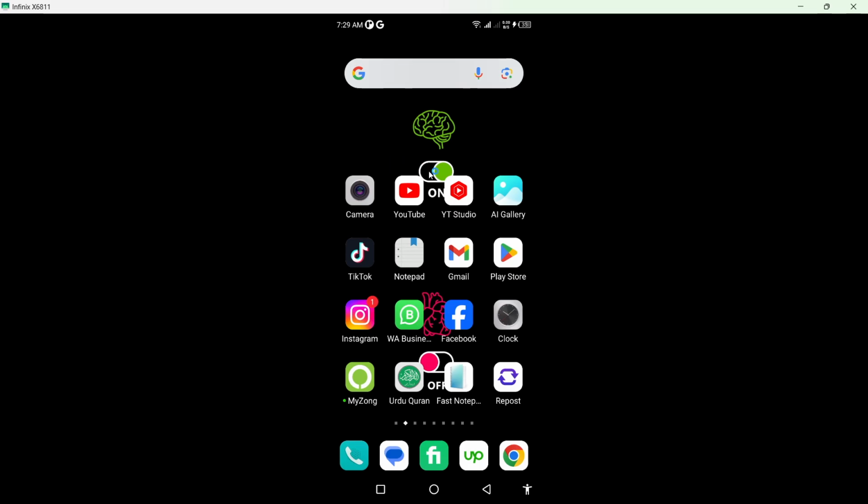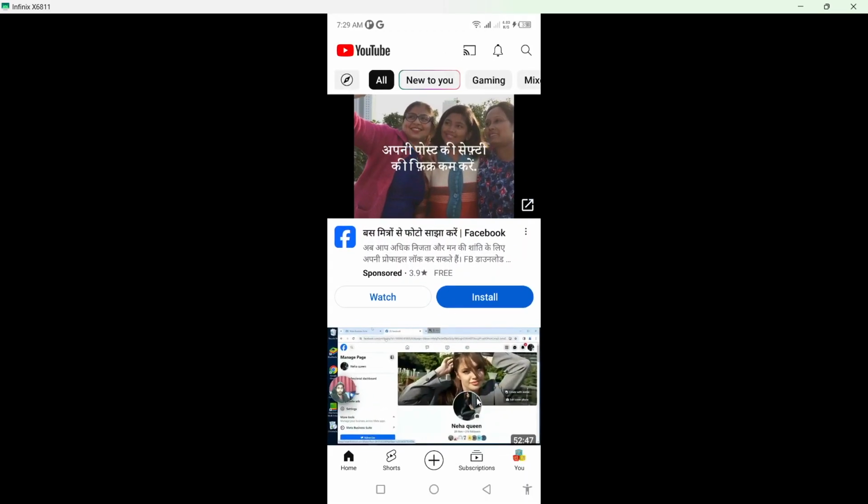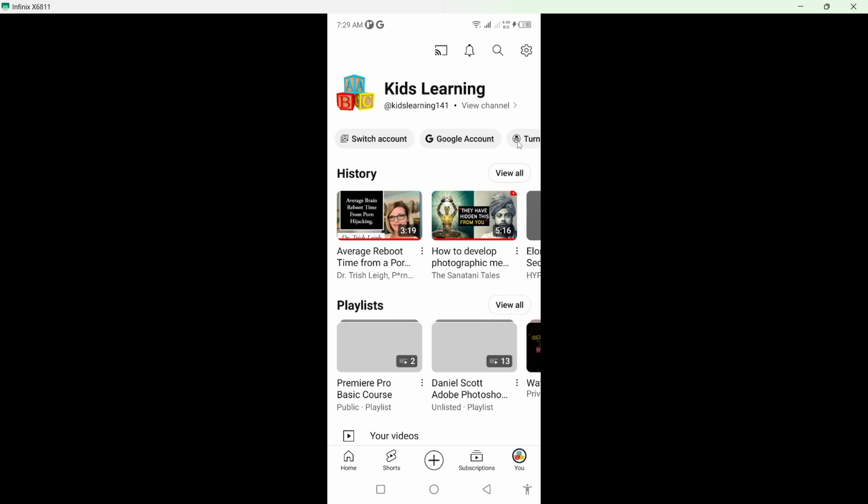So the first step you simply need to do is to open the YouTube application. Once you open it, you simply need to click on your channel profile picture in the right bottom corner. Once you click on that, here you can see a slider and the last one is turn on incognito.